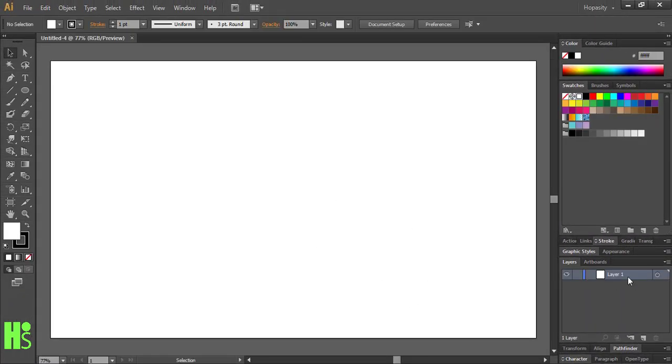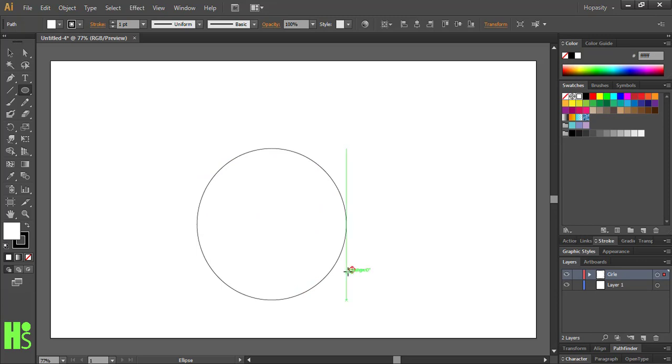So what I'm going to do here is create a new layer. I'm going to call this circle. We're going to be drawing a simple circle, something like this. Hold down Shift for a perfect circle. Now I have a circle just like this.